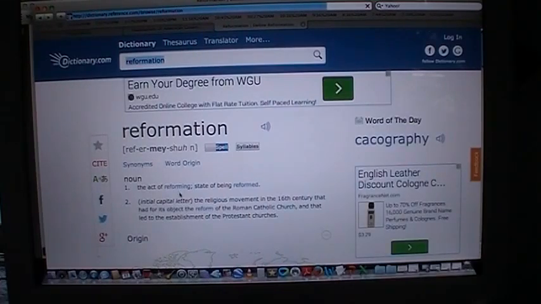Here, I see that the definition for Reformation is either the act of reforming, state of being reformed, or the religious movement in the 16th century that has for its object the reform of the Roman Catholic Church and led to the establishment of the Protestant Church. Well, I really don't know which one. It could be either one.